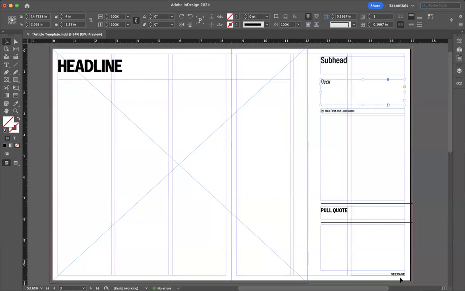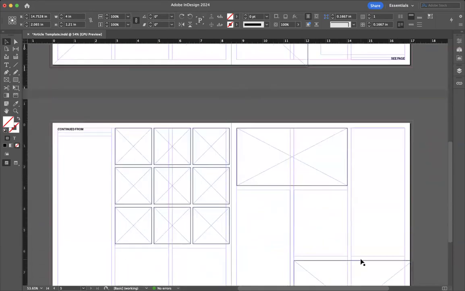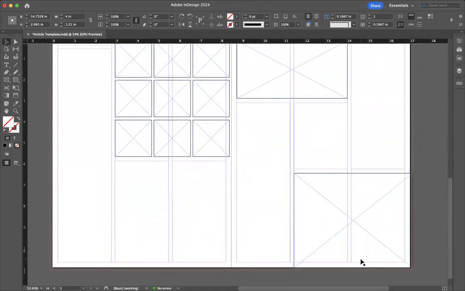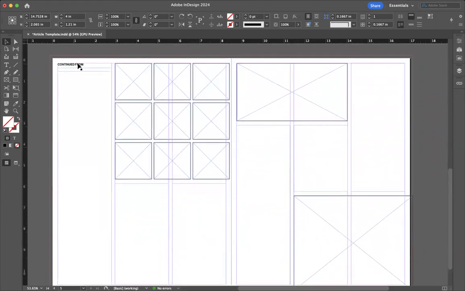And then down here at the bottom, you have a jump line. And because this is going to be a 4-page article, you always will see that in newspapers or magazines. If there is more text carried on to another page, you'll see a jump line that says see page. And then if I scroll down to the next set of pages, you'll see it continued from, and that's letting you know that there was more to this article.